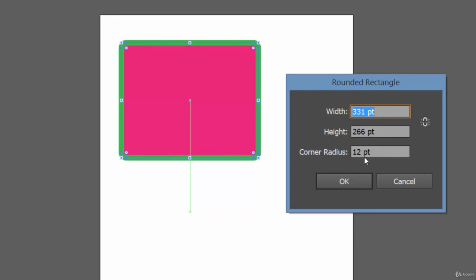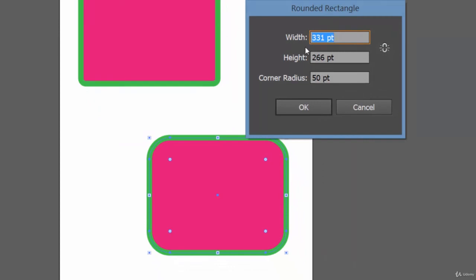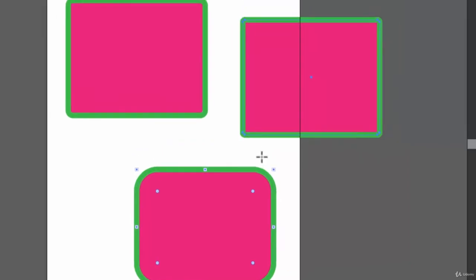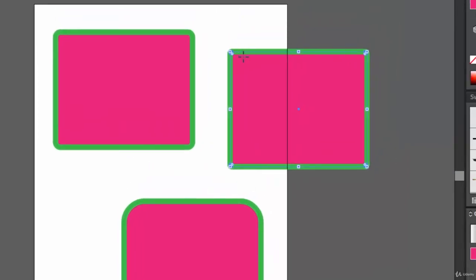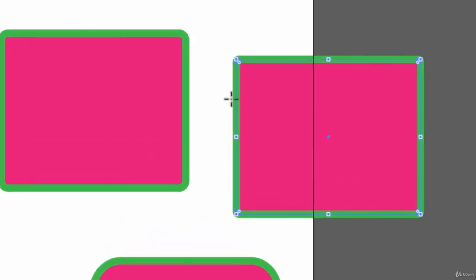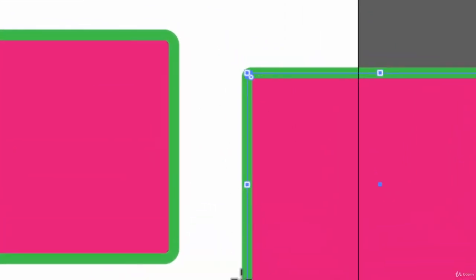Let's take a look. So currently this one was 12. Let's make it say 50. Oh my god. Let's click on OK and see. See, the roundness has increased, isn't it? Now let's again come here, click at a point, and this time let's make it say around 5 point. Now click on OK and see, it's really very small, right, the roundness.